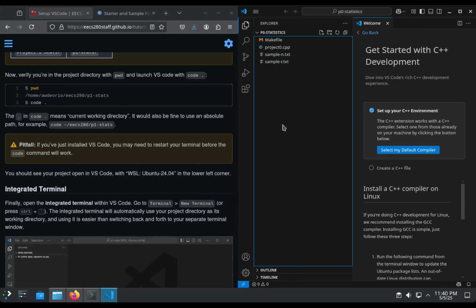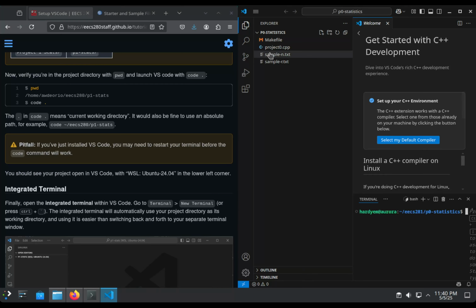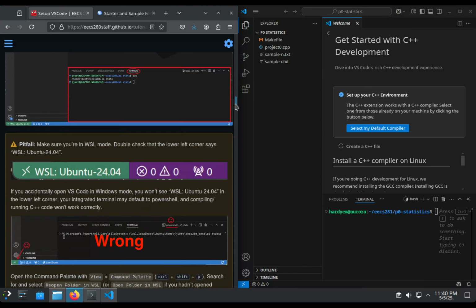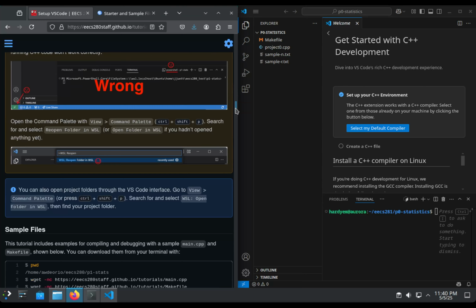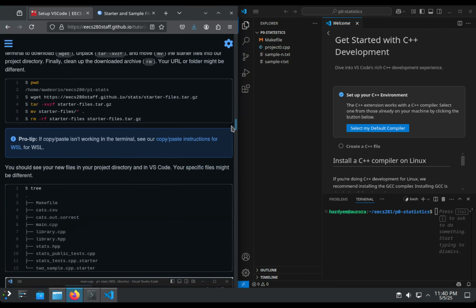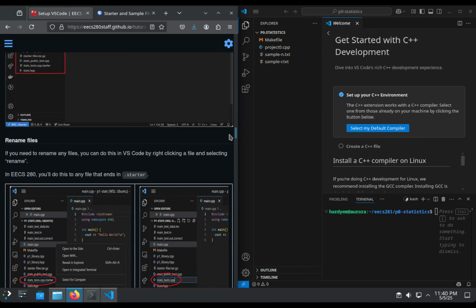You can do the keybind, like in this case, control backtick. I'm going to make these files a little smaller. Then we can ignore all the WSL stuff. We can ignore all the sample file stuff. Ignore add starter files. We already did that.